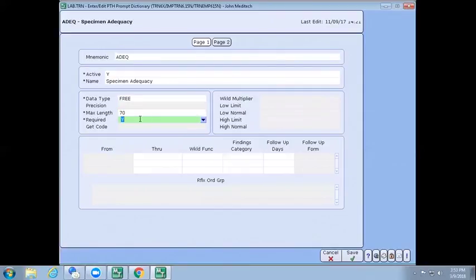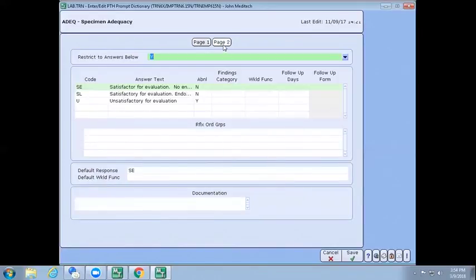Our next field is our required field. This is a yes or no field. If you set this to yes, this prompt will be required to be answered in the questionnaire. If you set it to no, it will not. And then we're going to jump over to page 2.